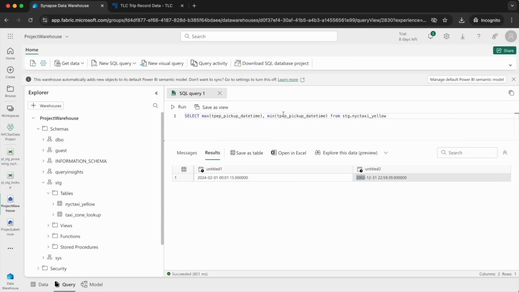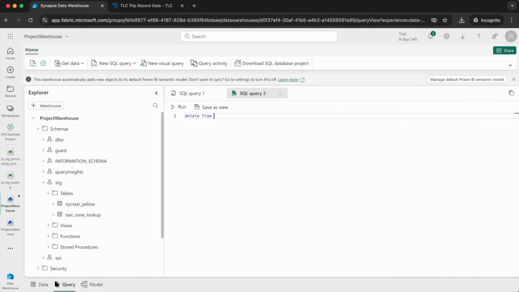So we can actually perform some data cleansing to ensure that we only have the values in the appropriate dates. So we can prevent this by adding additional steps to filter out these records. To do that, we can create a stored procedure that will delete all records from the staging table that relate to data that is not for the month being processed. So the query in itself that we would want to type would be: delete from STG NYC taxi yellow where tpep pickup datetime is less than 2024-01-01 or tpep pickup datetime is greater than 2024-02-01.